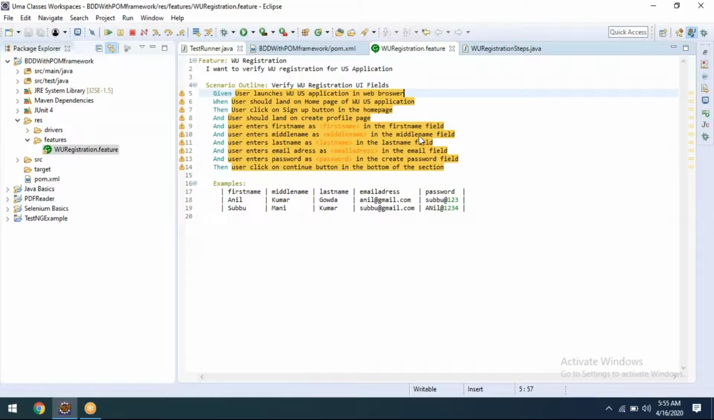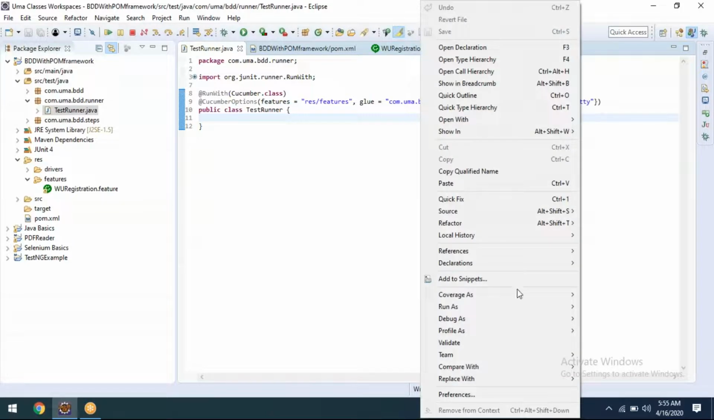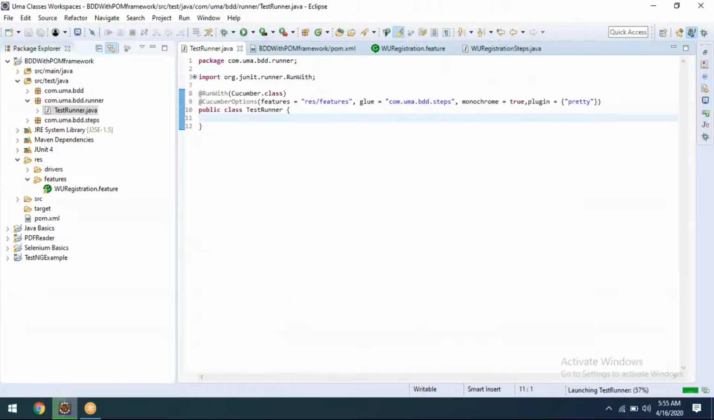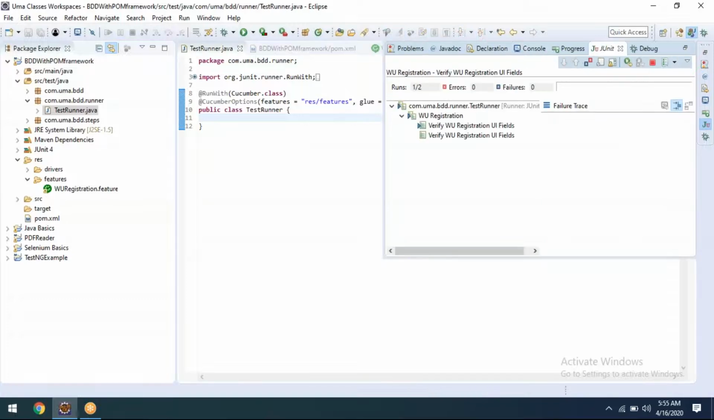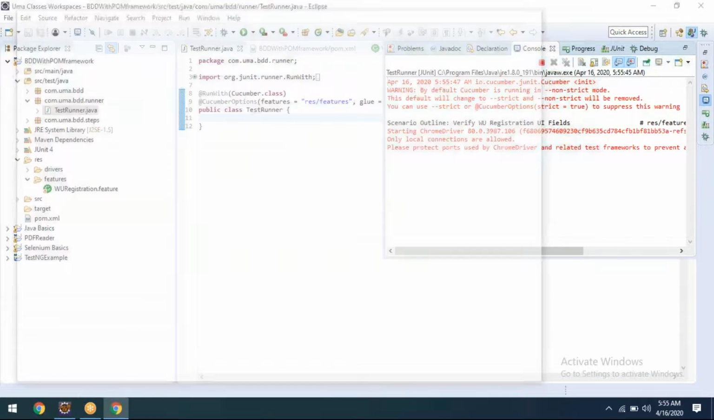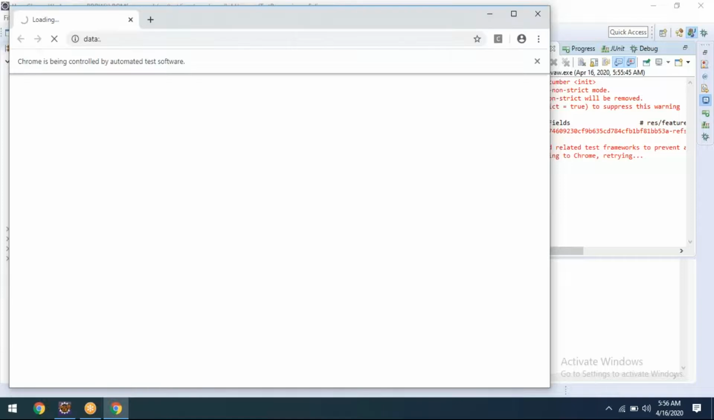Let me run it. I ran it. Just observe. First it will launch one application, one browser, and run. Once that is completed for the first set of data, it will launch again for the second set of data. One by one only it will execute. Just observe that.